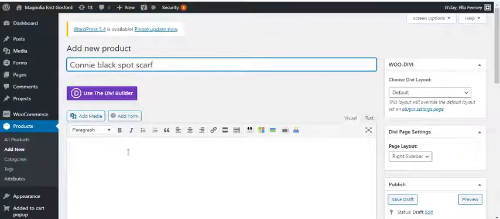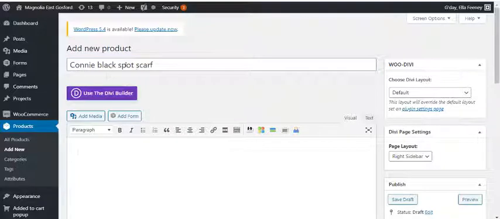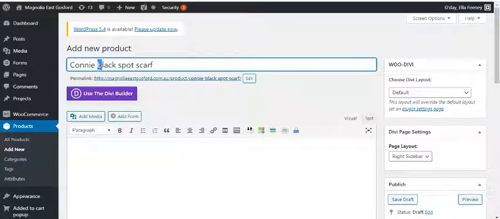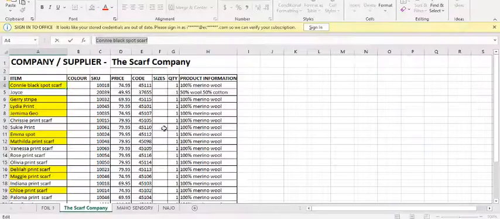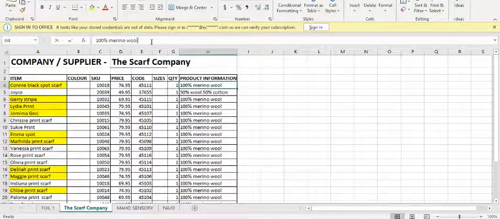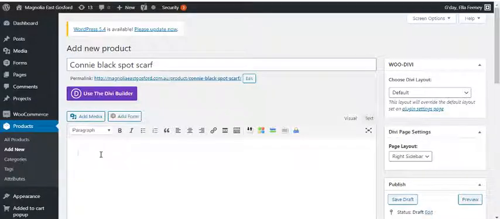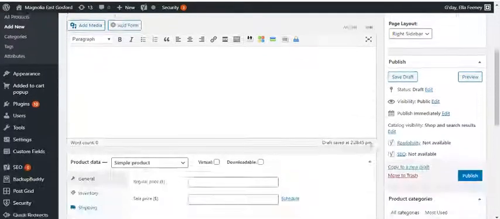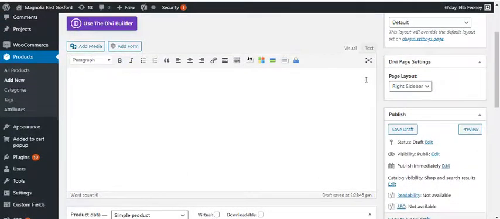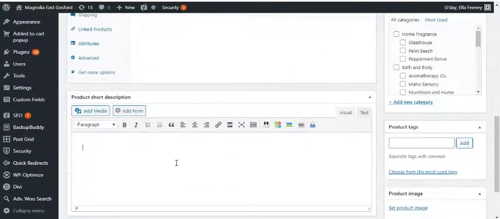Start with the product name as you would like it to display. So if you want that capitalized, etc., change as needed. And then if you've got just a little bit of product information, rather than putting it in this big text box, which is the long description, instead put it here in the product short description.